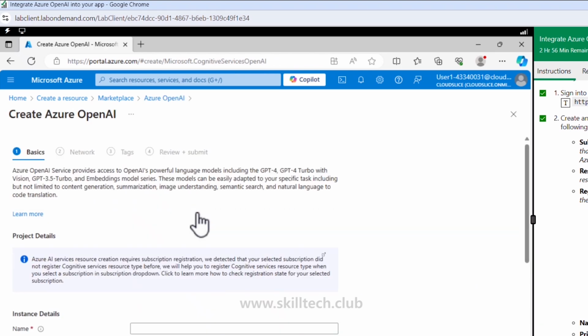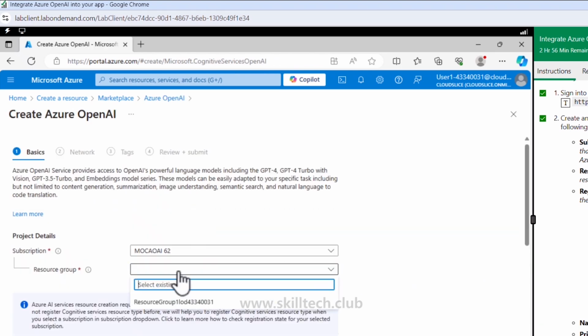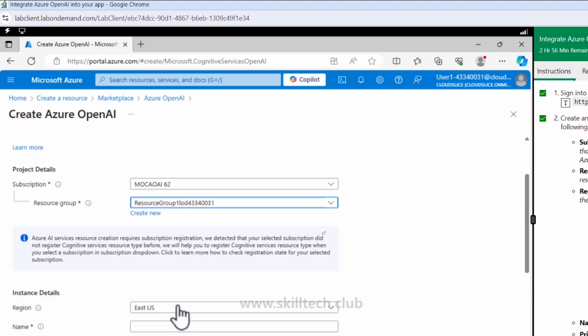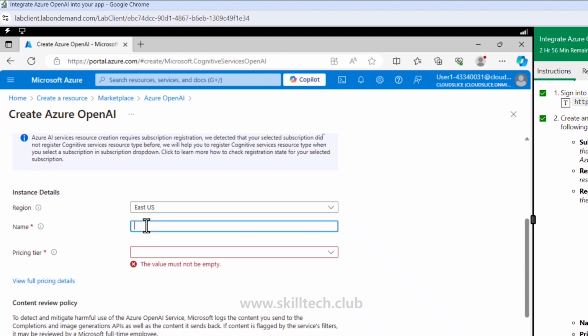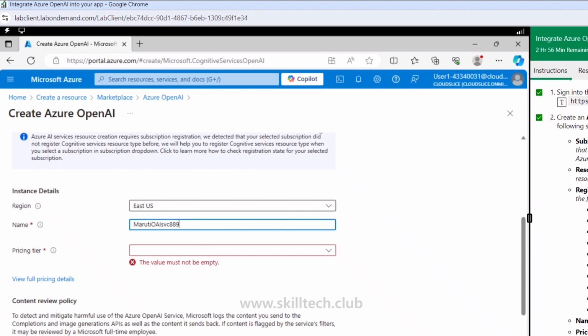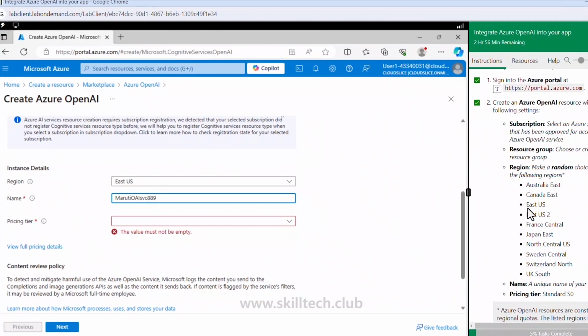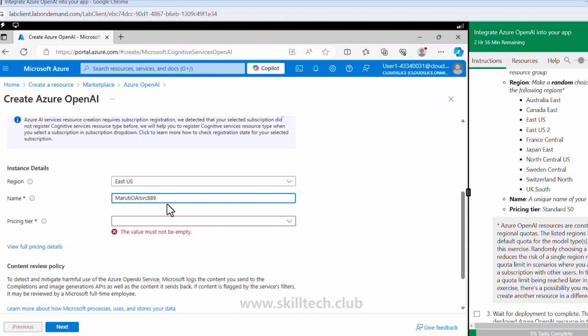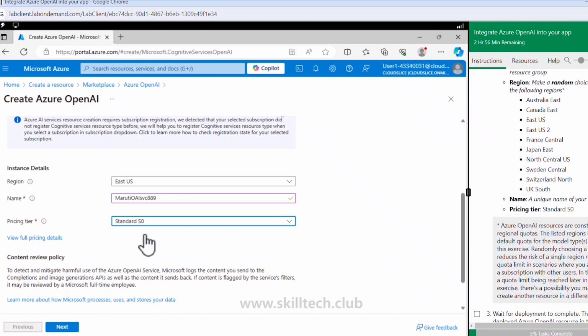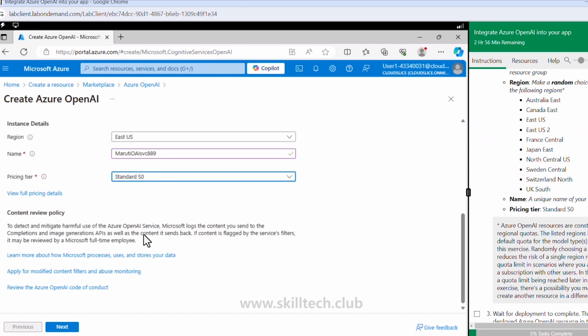I'm going to click on create. We're going to choose our same subscription and same resource group, and then we are going to provide a specific name. Make sure when you provide a name, it has to be unique. So I'm just giving Azure OAI SVC with some number. And then you have to make sure that you are choosing the region which is mentioned in the lab environment, because maybe it's not going to be available in all the regions. After this, we are going to provide a pricing tier, which is going to be Standard S0. That's the only option which we have.